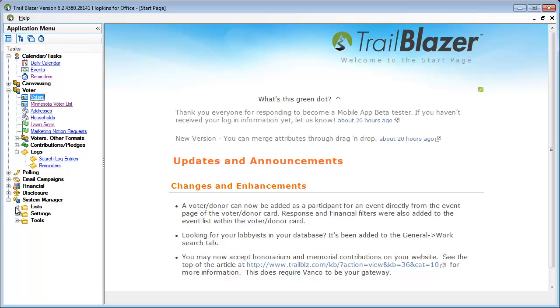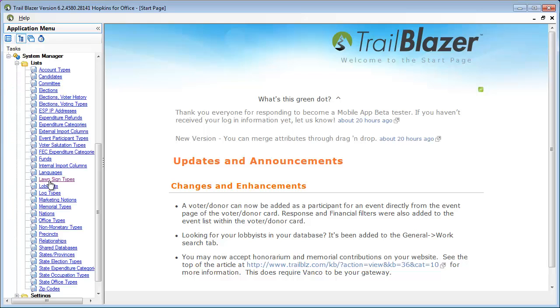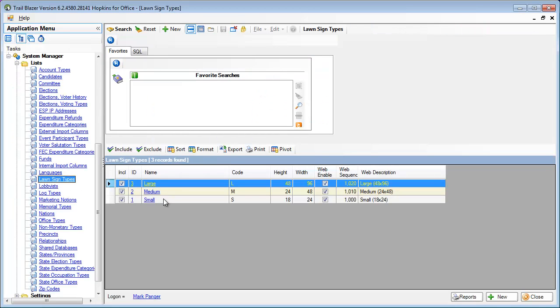Go to System Manager, expand your lists, and choose lawn sign types. Your list may look different than mine depending on how you may have customized this. But the new feature that's been added is this right here where it says Web Enabled and Web Sequence. You can determine what order you'd like them in. In my case, I want small, medium, and large in that particular order.